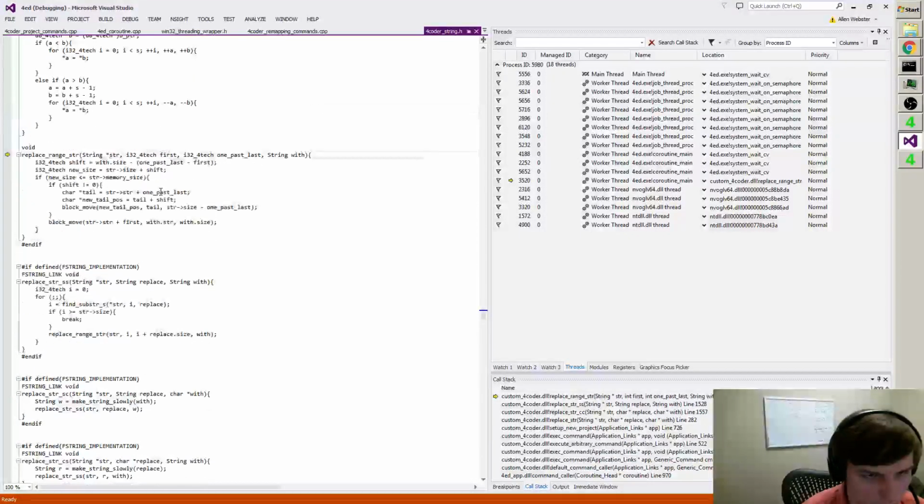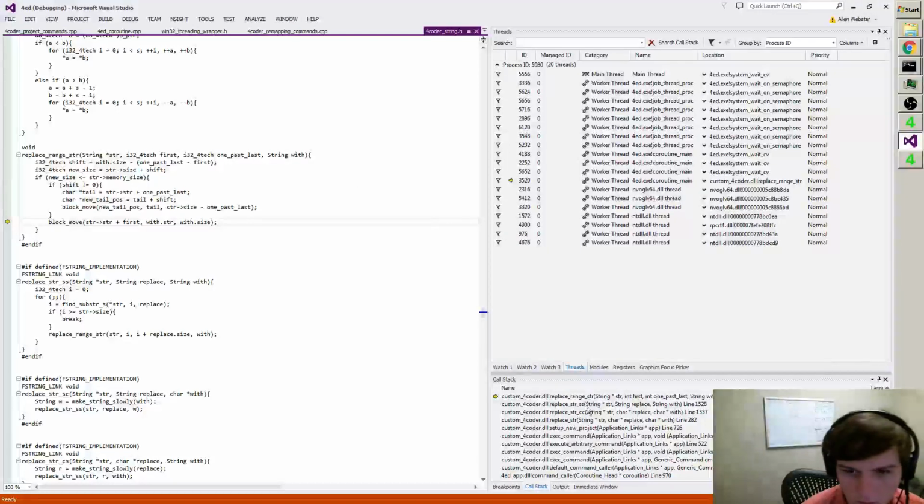Replace range. First, one past last. Shift equals 1, new size equals 9, plenty of space. Shift is 9 equals 0, tail, new tail, so it's moving everything over by 1. That works, right?